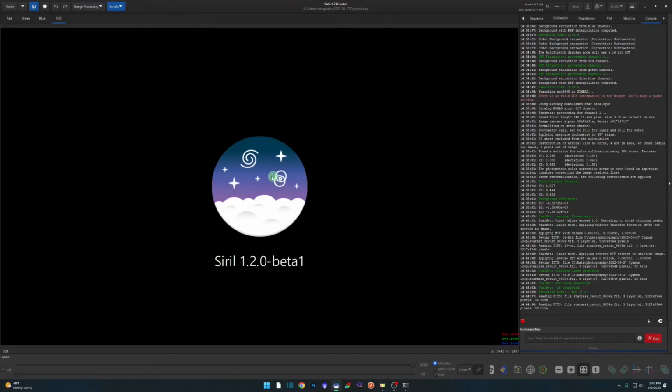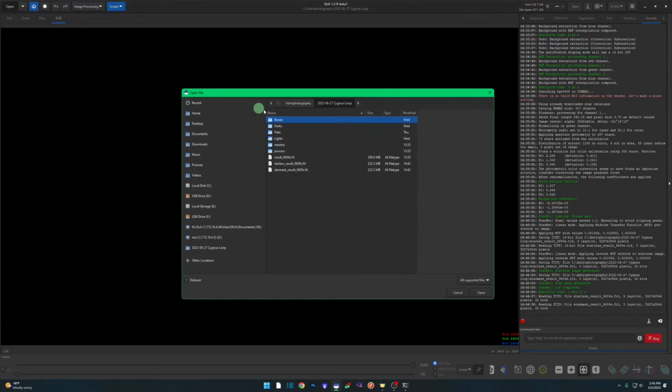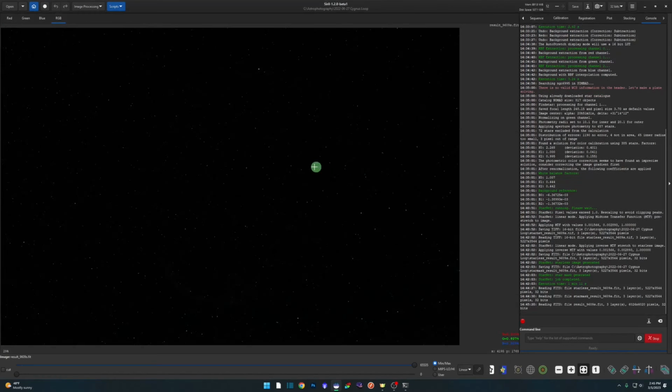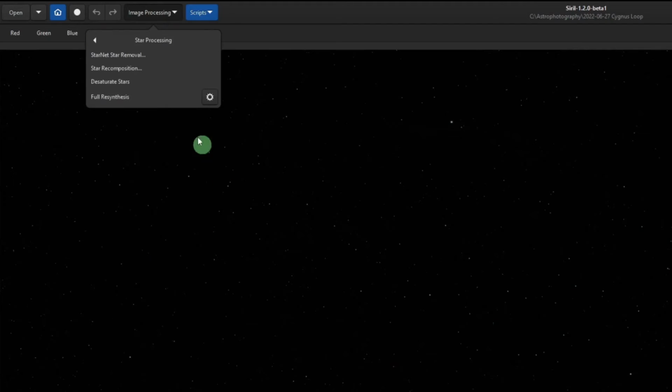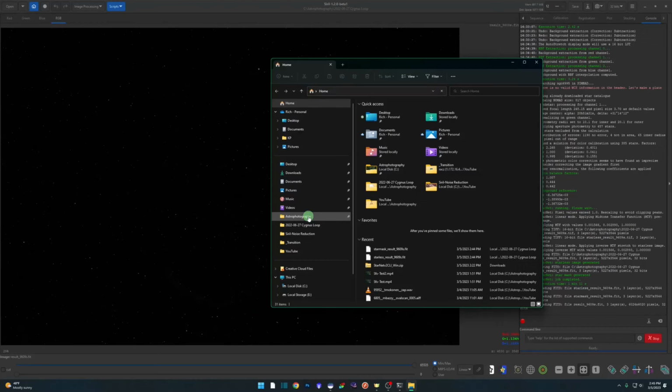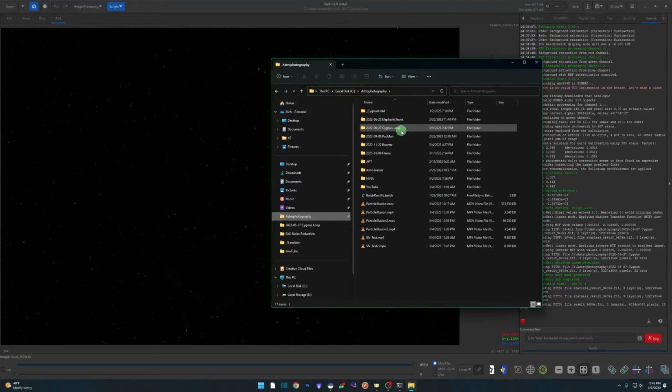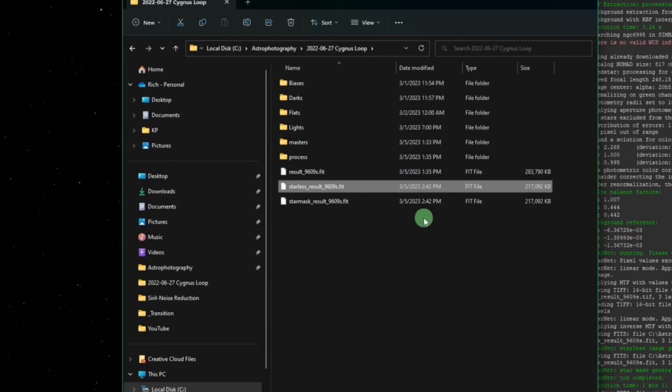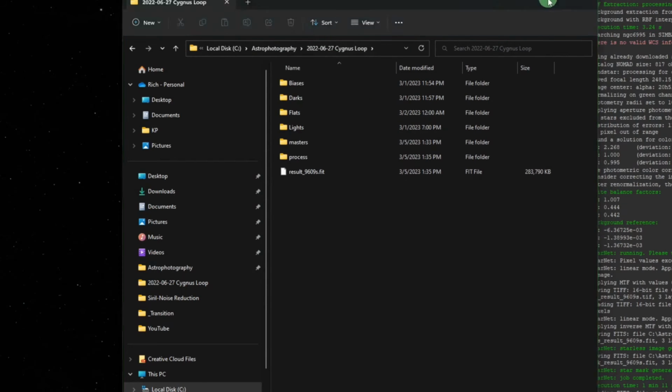So the way that my workflow is, I'll open up my result file, come up to image processing, star processing, and then Starnet removal. And I'm going to delete the files that it created so we have nice clean files. So these are the two files that the Starnet routine created for us. I'm just going to delete those.